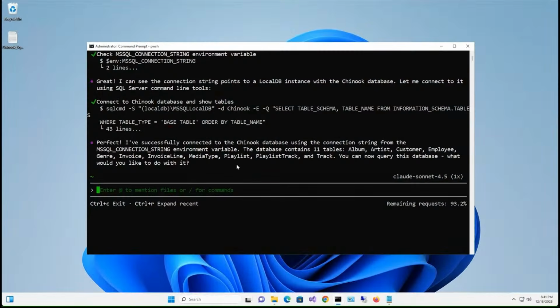Oh. And look at this. It says, I've successfully connected the Chinook database, and the database contains 11 tables, and it told us what they are. You can now query this database. What do you want to do with it?